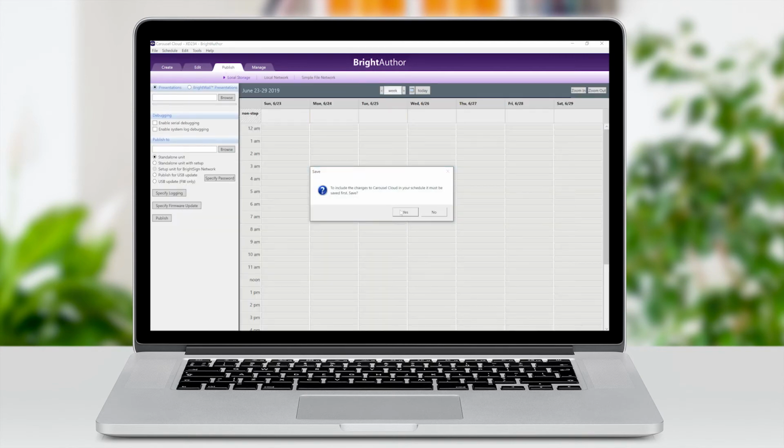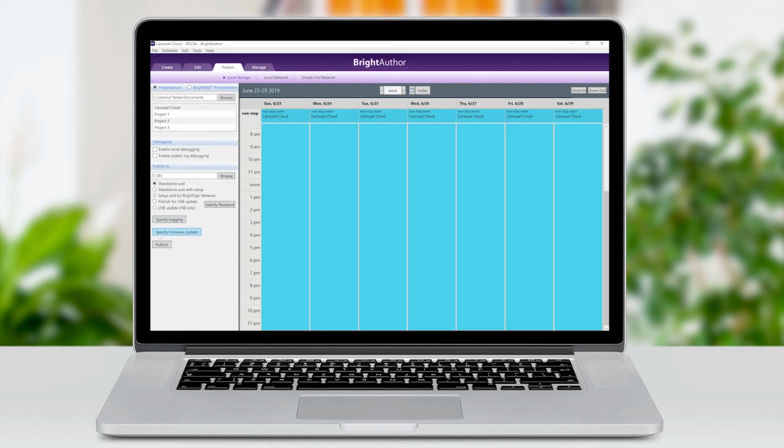Click on the Publish tab. You'll be prompted to save the presentation, so go ahead and do that. All you need to do now is select your SD card drive letter and click the Publish button. Pop that SD card into your BrightSign unit and you'll be good to go. If you're configuring more than one media player, you can use this same presentation for all the players.